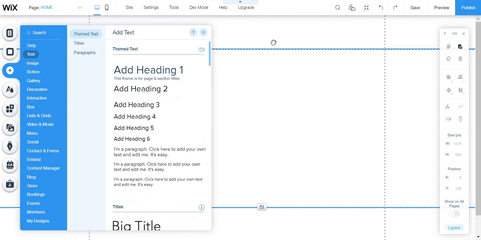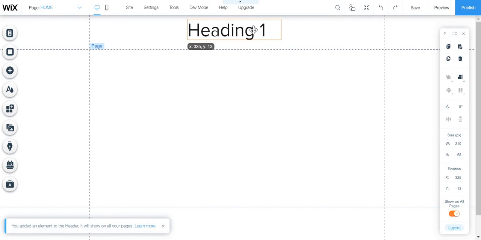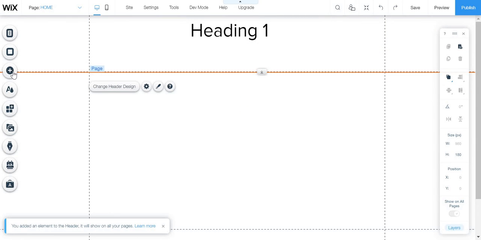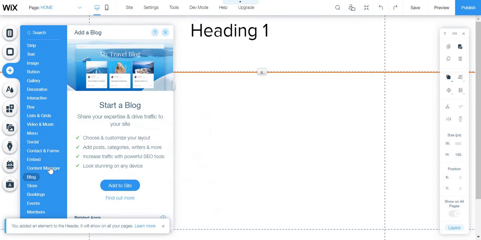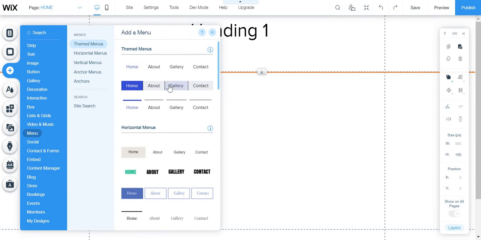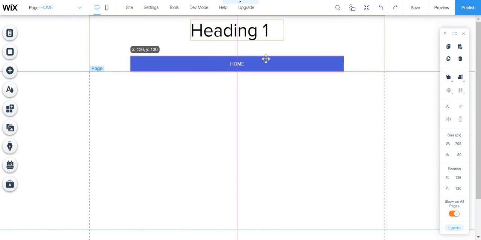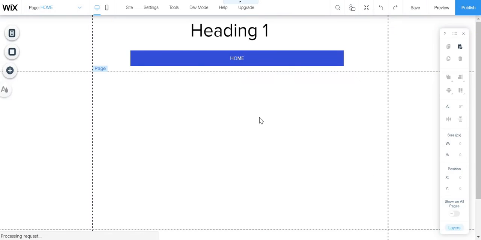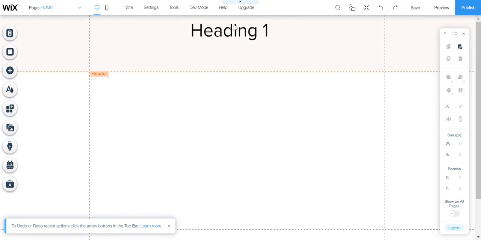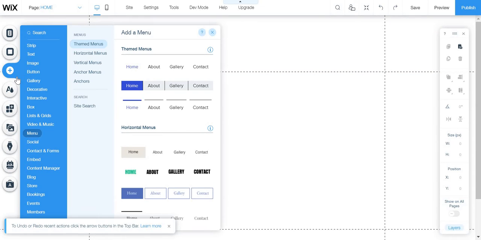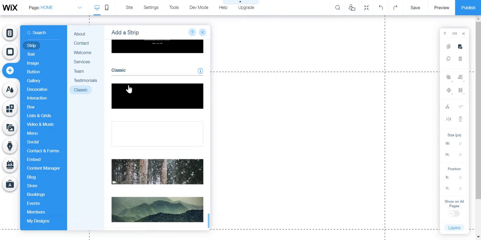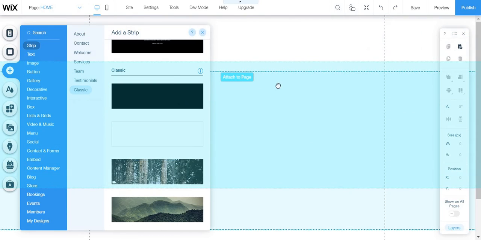You add some text and some simple menu there. No, it's not like that. The header is not that. The header needs to be professional. So, the first thing that we're going to add to the header, this is very important, is a strip, a classic strip right here.